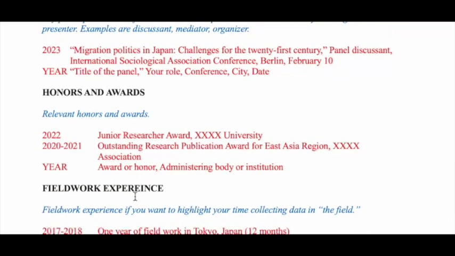Next, down here we have honors and awards. You could put these a bit higher up if you'd like, but you do want to talk about any awards that you may have. If you don't have any of these, you could leave them off, but people who have received honors and awards do like to talk about them, like Outstanding Researcher Award, Teacher Award, anything like that.